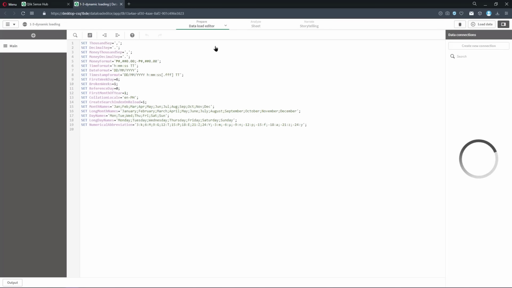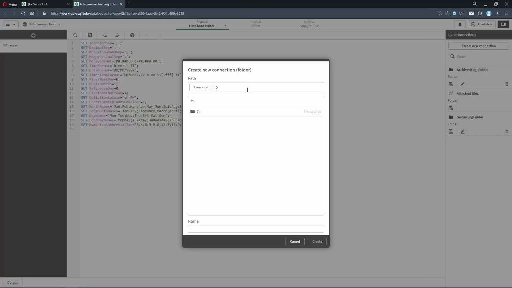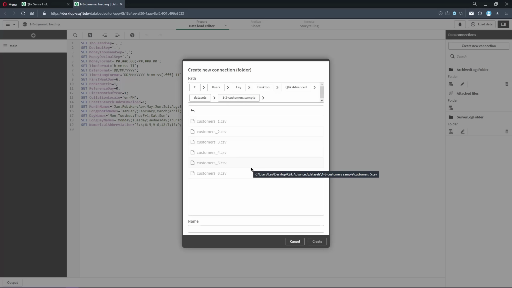Click the button Create New Connection in the upper right under Load Data. Select File Location, Folder, then navigate to the file path that contains the files we need. You can also paste the complete path in the text box to make it easier. Once we're in the specific folder, type a name for the connection. We're going to name this connection Customer Folder.